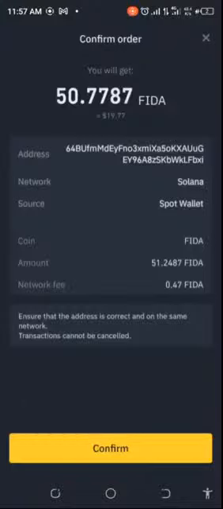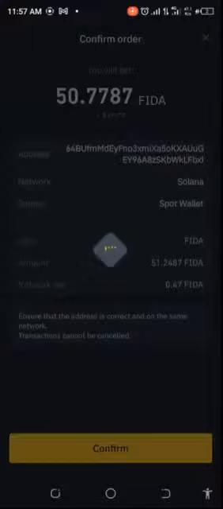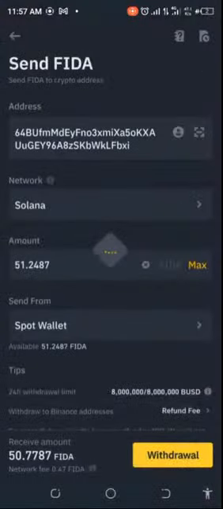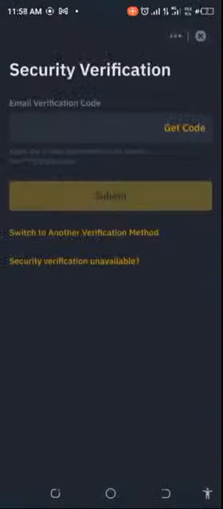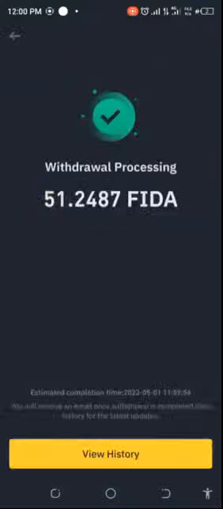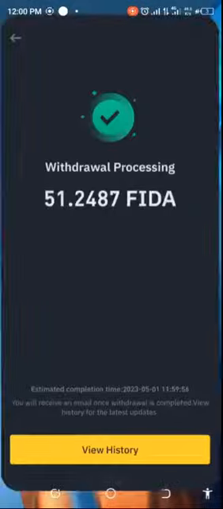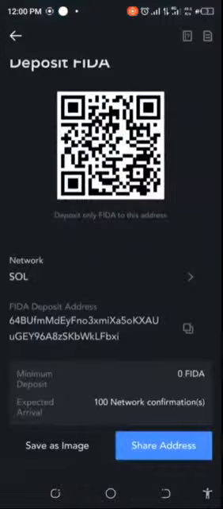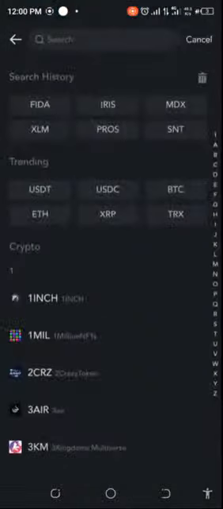Okay, so it's asking me questions. I'm making sure that everything is intact. Let's go ahead and do this. All right, so I have to do my verifications and I'll be back. All right, so our FIDA is actually on its way all the way to Maxine. So let's go check Maxine and see whether anything has shown up yet.